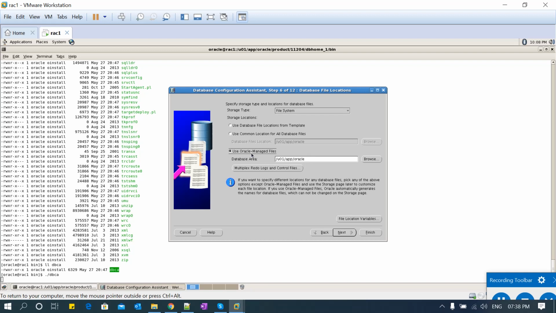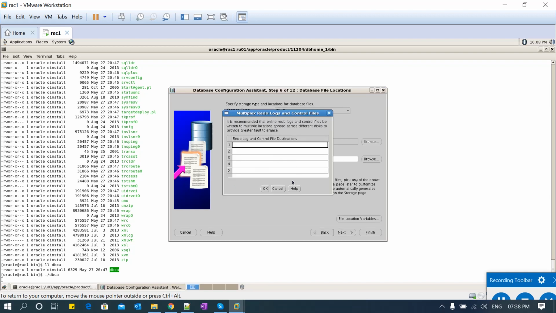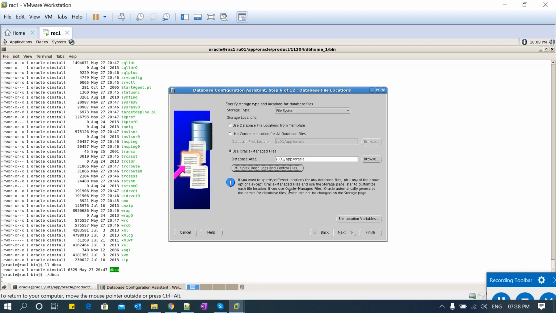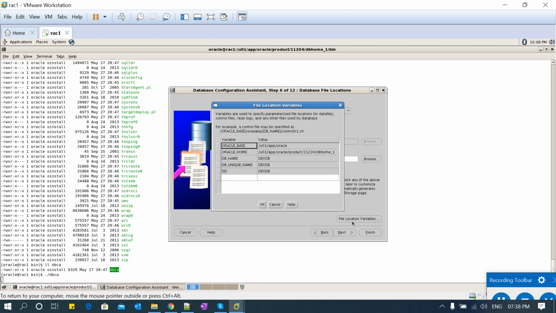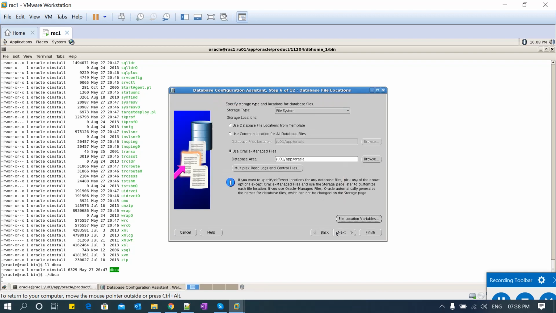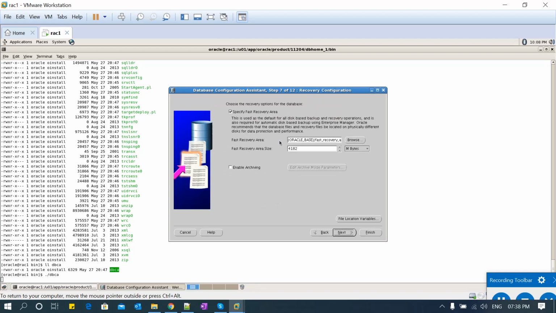So I'll go ahead with Oracle Managed Files and give the location. If you want to configure redo log and control file multiplexing, click on this one and give the destination, like how many copies you want: 2, 3 or 4 copies. Right now I'll go with the default option. If you click on file location variables, it shows the Oracle base, Oracle home, unique name, DB name, and SID. We have already given all this. Then I'll go with next.